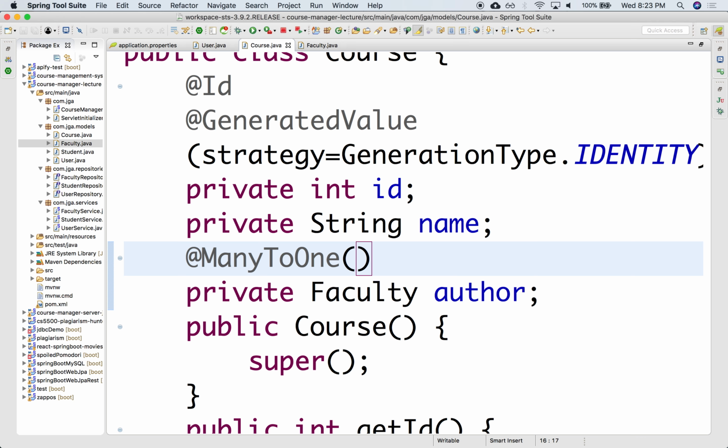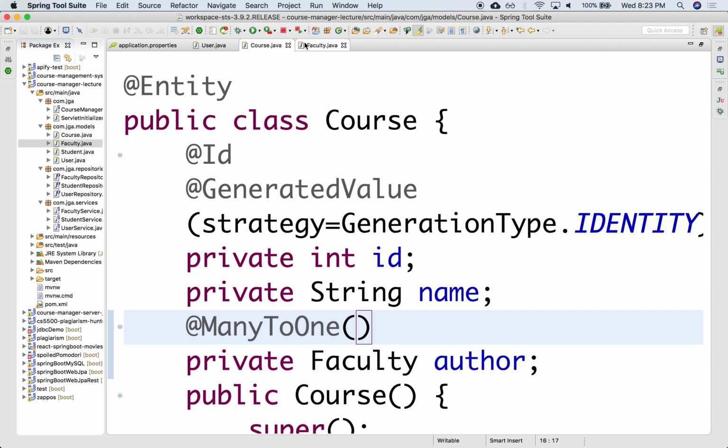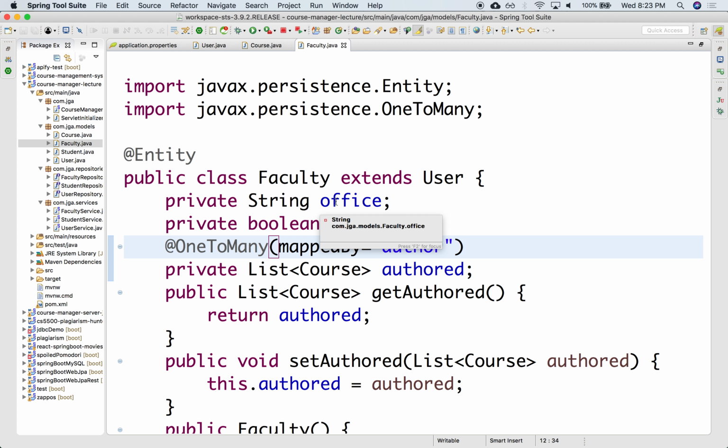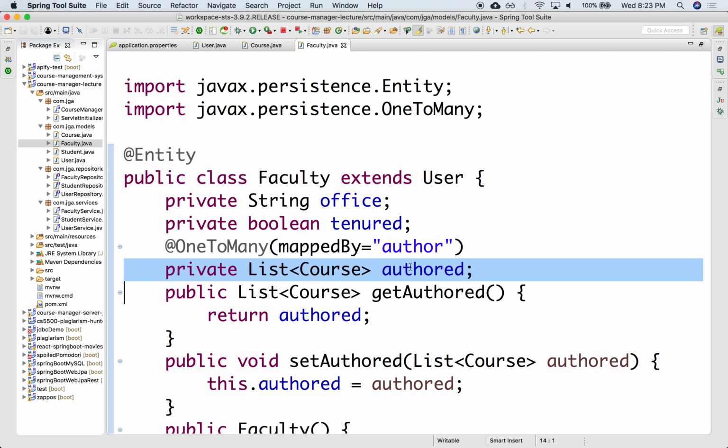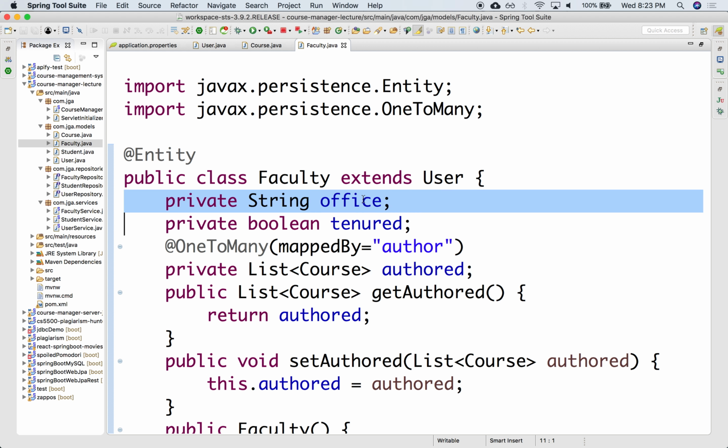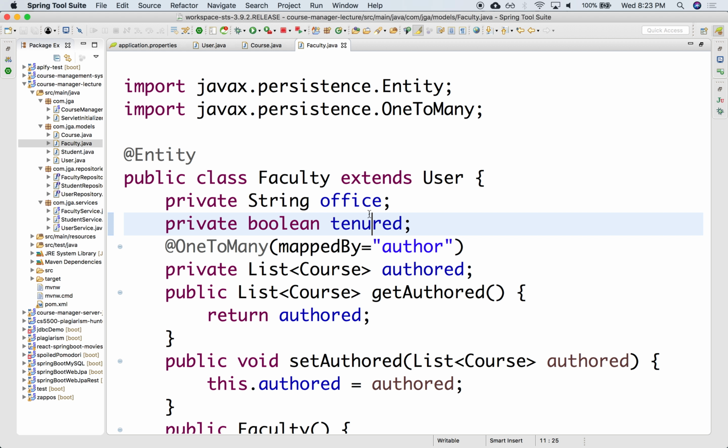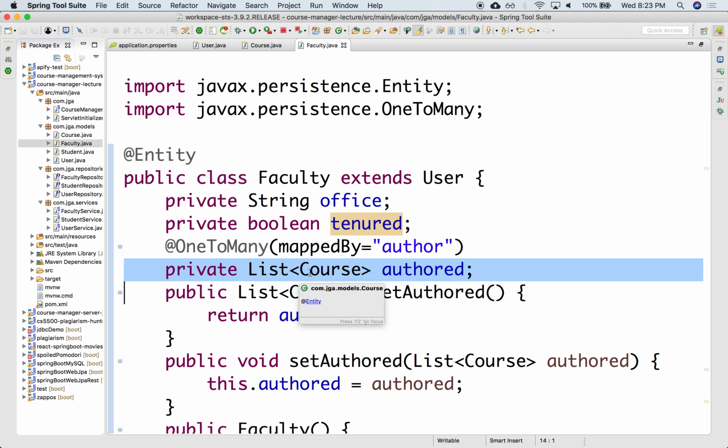So when the faculty is going to be mapped to JSON, it's going to look at author. It's going to try and map it to an array. So if it returns the faculty, it says, I'll return the string, that's fine. I know the office, I know the tenure, plus the username and password and first name and last name that I'm inheriting. All those are single valued data types. But this one is a multi-value data type. That maps to an array. An array of what? Of courses.